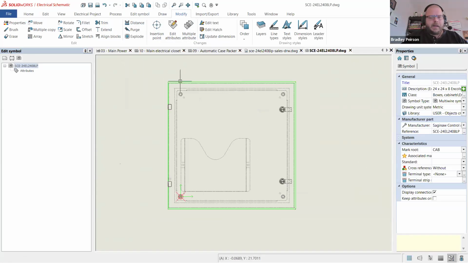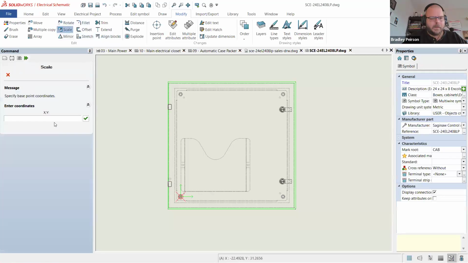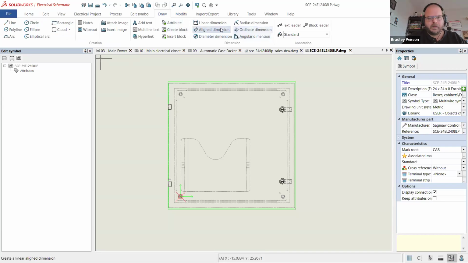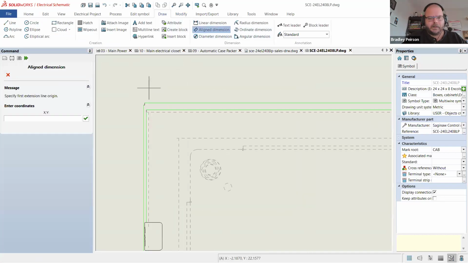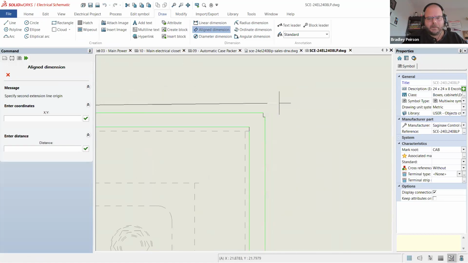So we're good. We've got that in there. Now, this thing is tiny. We need to rescale. So I'm going to select it all. I'm going to modify scale. And I will almost guarantee you, before I scale it, that it's a metric conversion. It probably came in at 24 millimeters, not 24 inches.